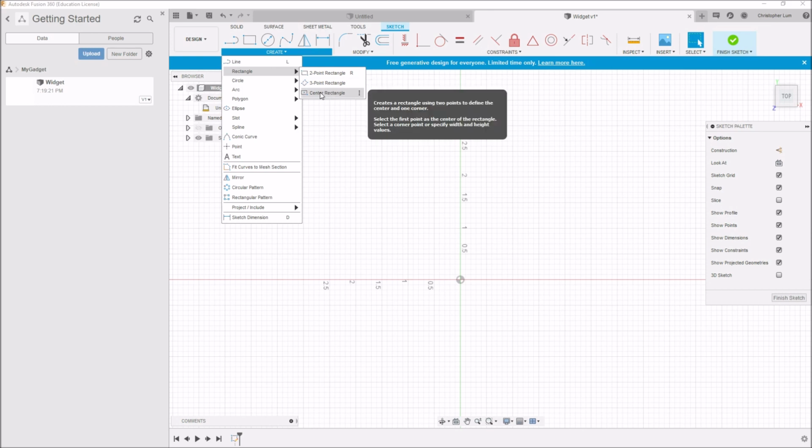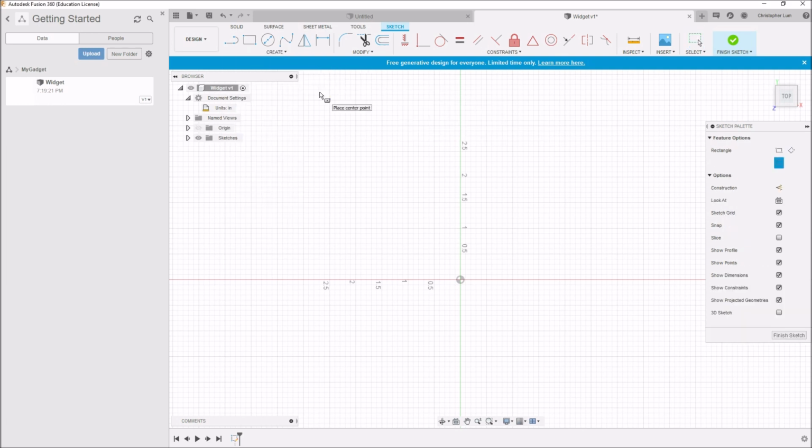Let's make a rectangle which is centered about the origin. I'll click on this, and then place the center of the rectangle by clicking on the origin, and then just dragging to whatever size I'd like. So that's one way you can do that.